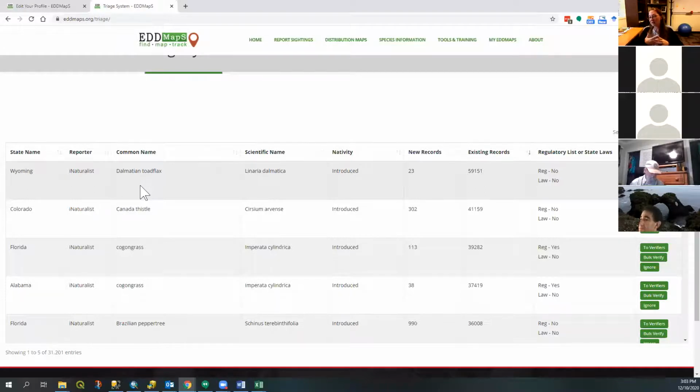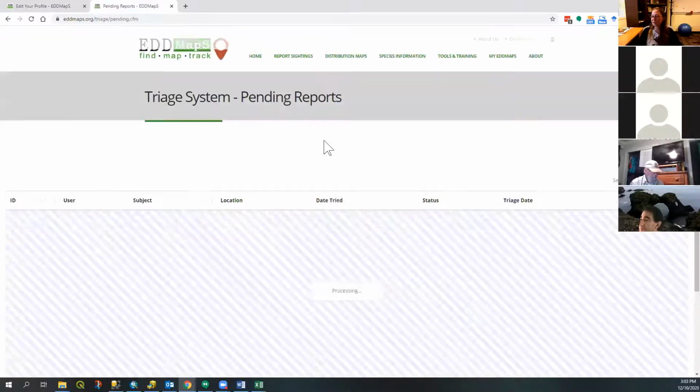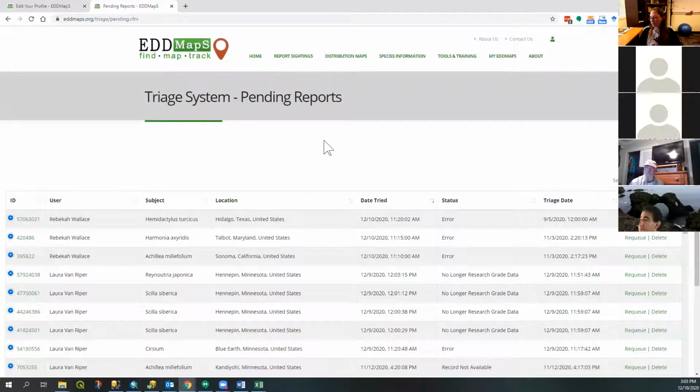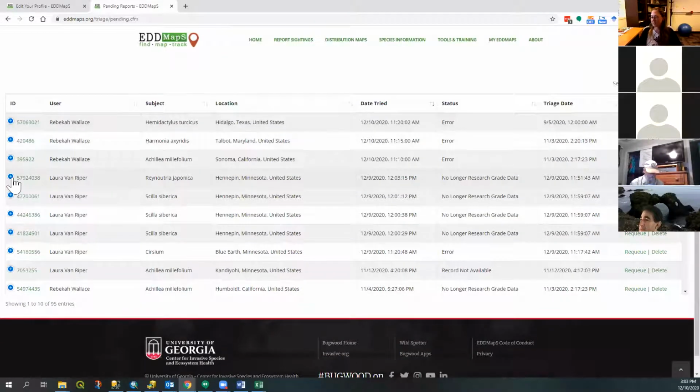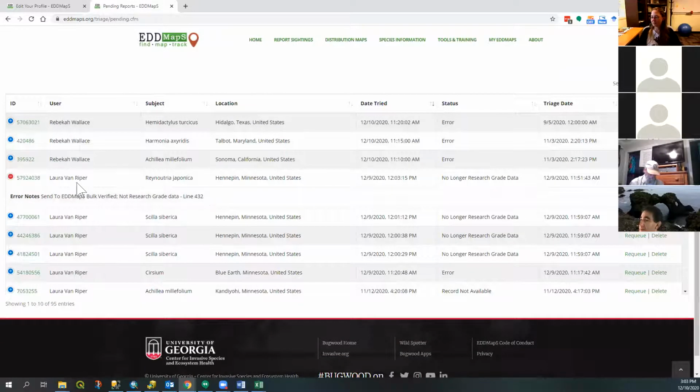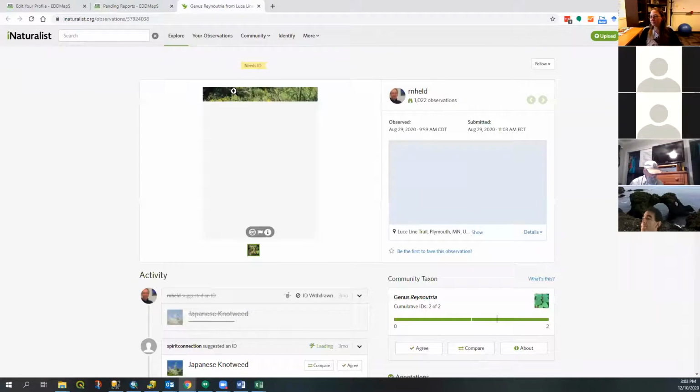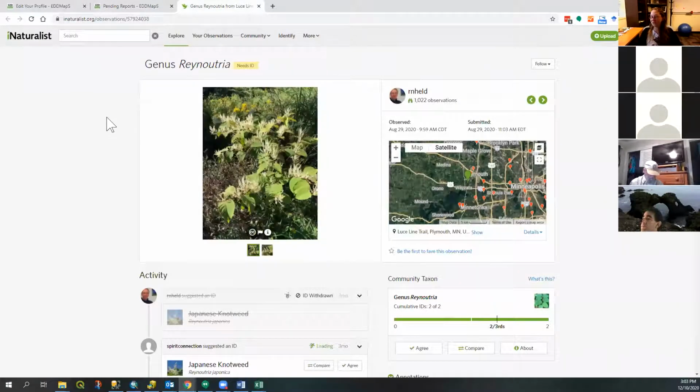So there are going to be instances, if you look in pending reports, where something went strange. In this case, this particular record, Laura Van Riper made the decision, but between the time of pulling that small amount of information and the decision being made, this particular record was no longer research grade. You can actually click on that ID and it'll open to the iNaturalist record. So you can see what actually happened.